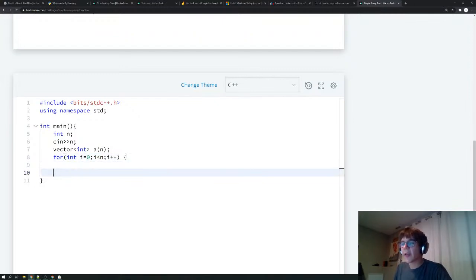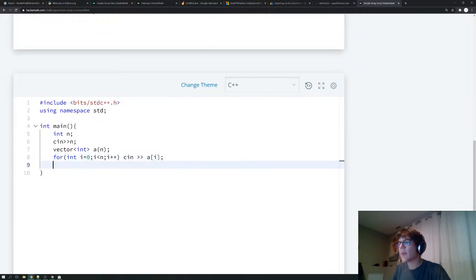I normally do this as a one-liner just so it takes up less space. You can even put it literally on the exact same line. Go read into array A. And now let's sum them up. So let's go int result equals 0.